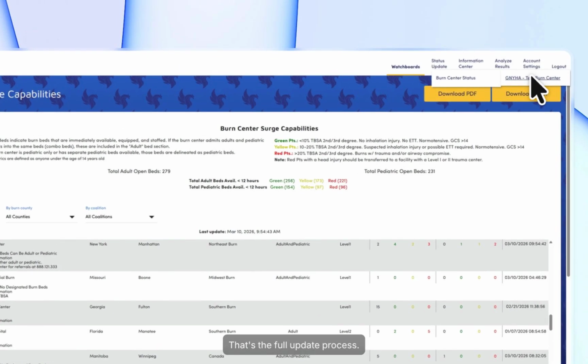That's the full update process. 2 minutes, once a week, every Tuesday. Those 2 minutes feed a national network of burn centers, emergency managers, federal agencies, and transfer coordinators who depend on accurate, current data to make decisions during the worst moments of a patient's life. Your entry matters to your region, to your colleagues, and to patients you will never meet.